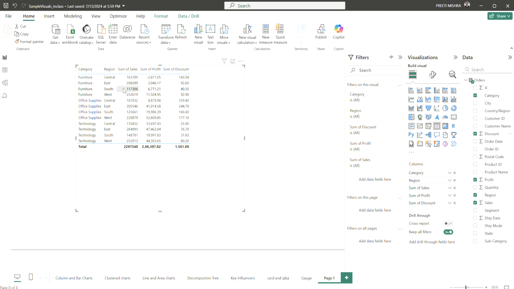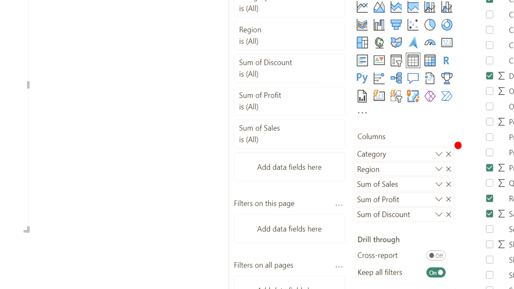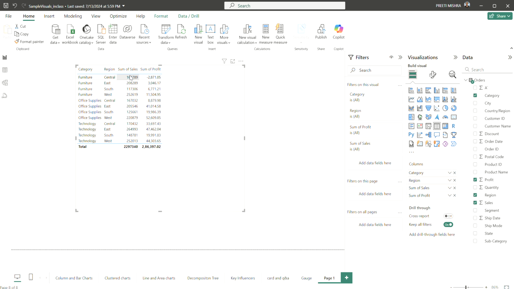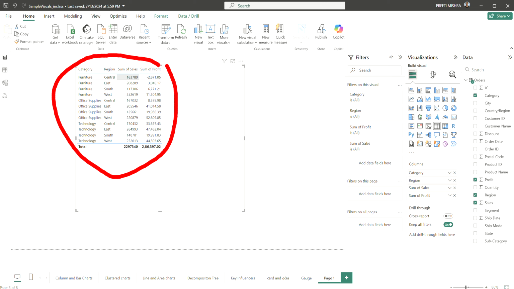So adding a column to a table is pretty straightforward. You drag and drop it in the columns field. If you wish to delete a particular column, you see a cross over here. You can click on the cross corresponding to the respective column that you want to delete and it will be deleted. Suppose I don't want the sum of profit column or sum of discount column. I'll just click on the cross and you can see it has disappeared from our visual. So this is adding the column and deleting the column.